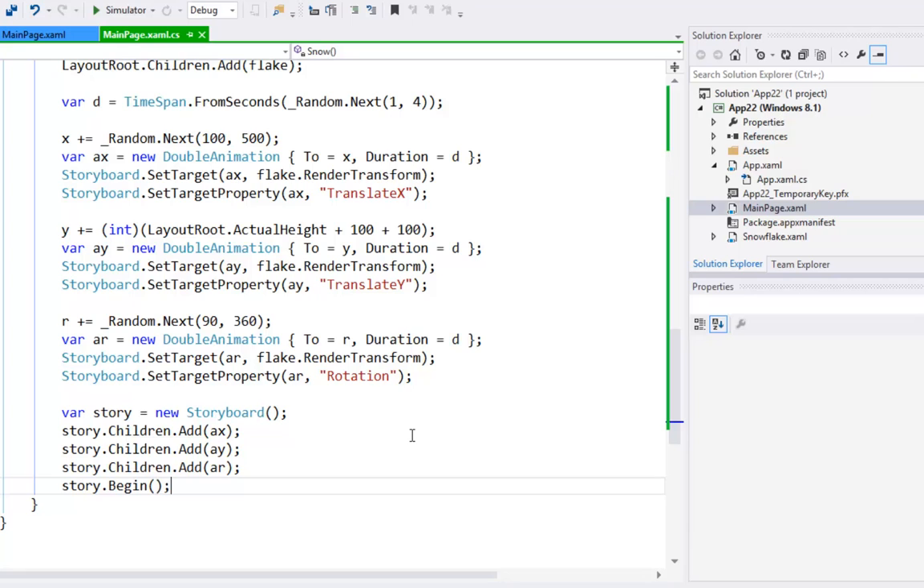Now, one nice little advanced thing I can do to make sure things don't go crazy is to say story.completed. Alright, so this is the event handler for when the storyboard is completed. Every time this is run, I add a new snowflake, which is beautiful, except it's off screen when it comes to life, so I animate it on. And then it animates all the way off screen.